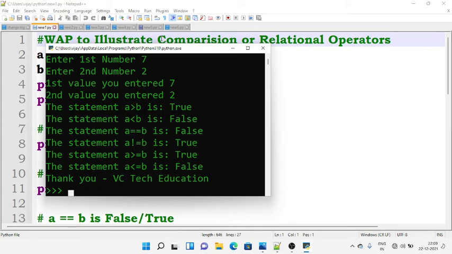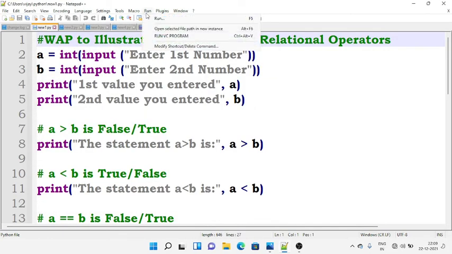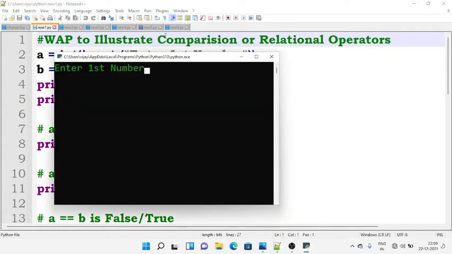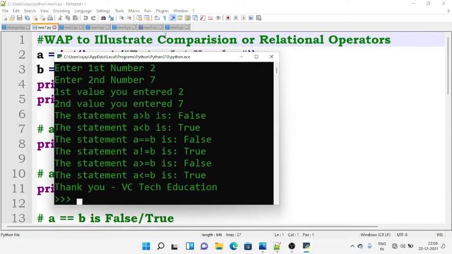Once again we will compile with the second value as the greater number, and the first value as the lesser number. Let's check it. Again I am compiling the program. Now the first value I will give 2. Second value I will give 7.